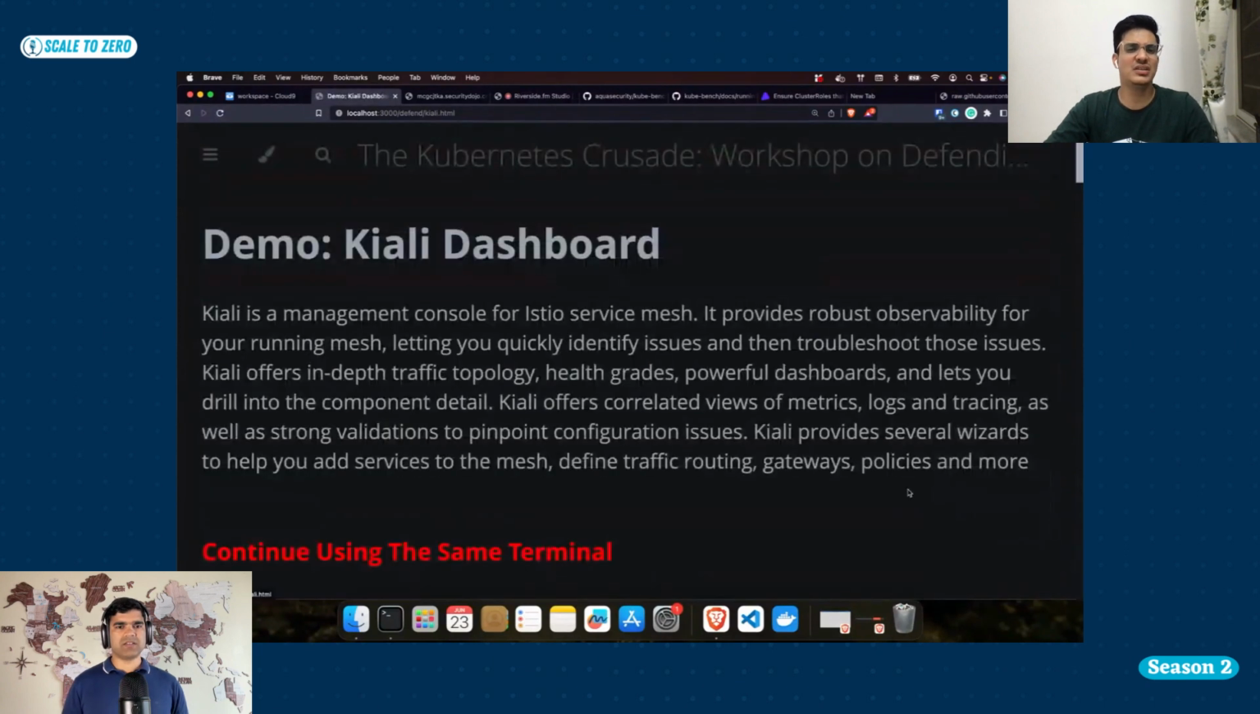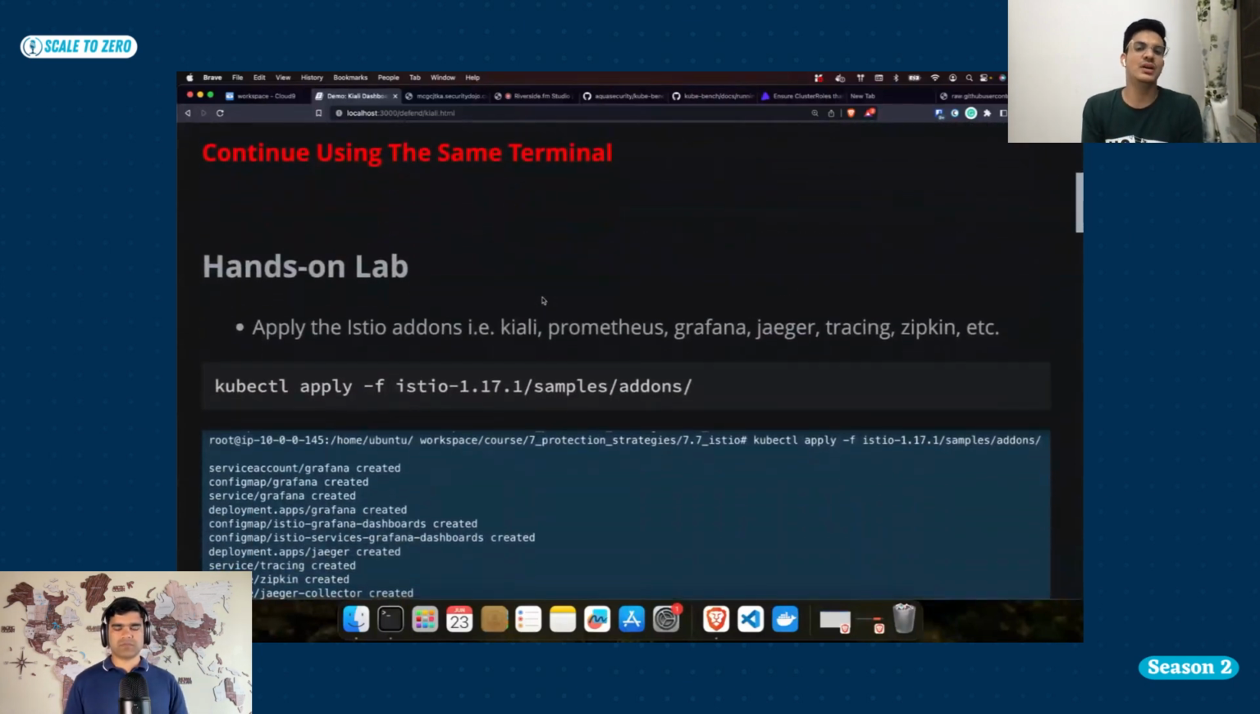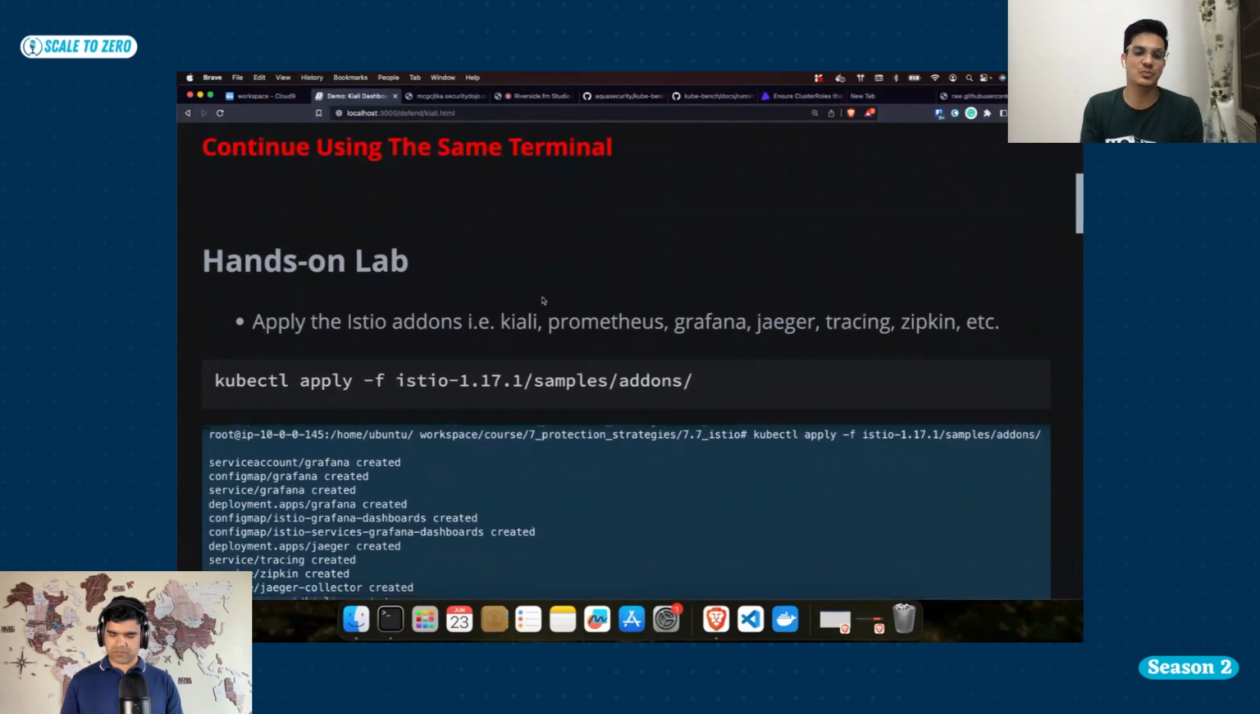So this is pretty much it. There was nothing more, so I'm not going inside that. I just want to show one last thing. I won't get inside, I'll explain this Kiali dashboard.